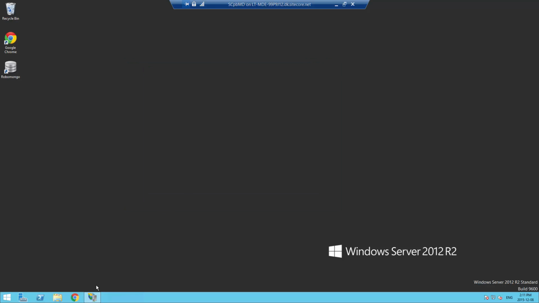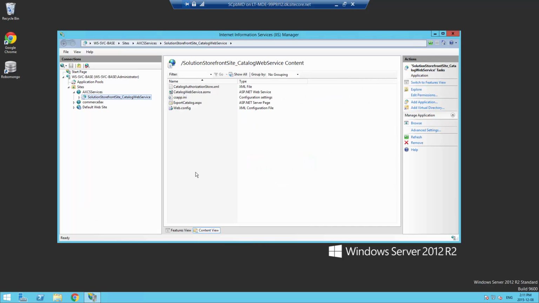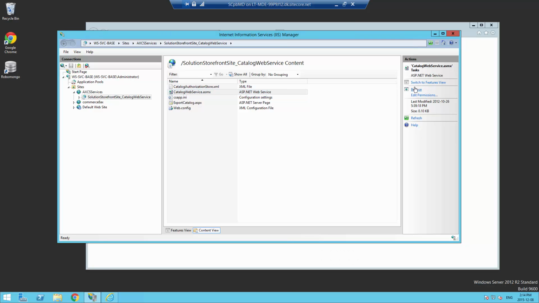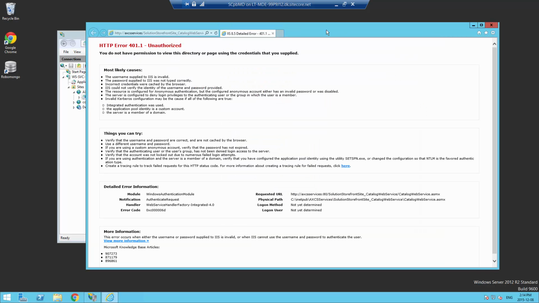And that's it. So now we can go back to IIS and click on the content view and the catalog web service.asmx, and we will click browse and launch that. Okay, so we can see here that it is prompting us for access to this directory. Now this is actually caused by the fact that I'm running this within a virtual machine.